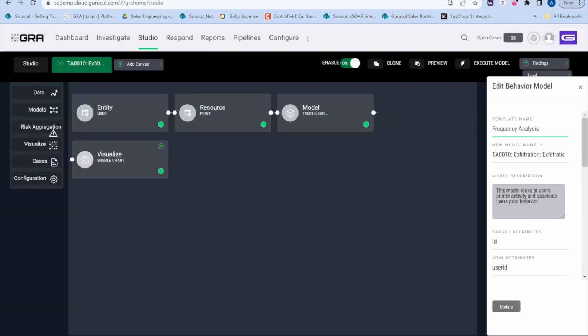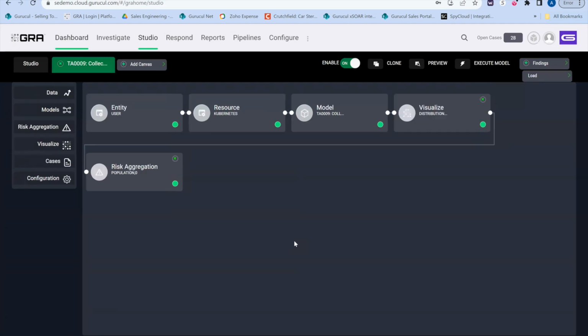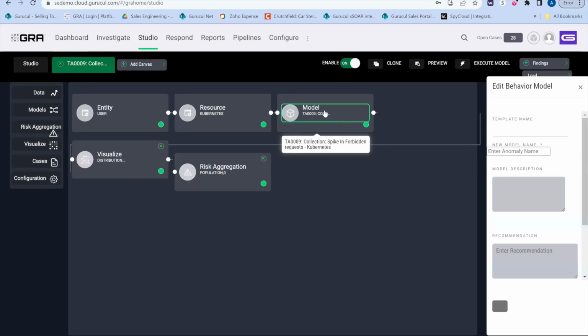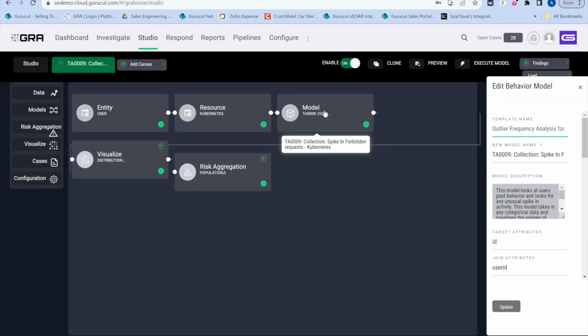Let's go into another model that I have here. This model allows us to show the data collected and look for spikes in forbidden requests. As it looks at the spikes for forbidden requests, I can see what type of model we're using here. It is an outlier frequency analytics model where we are looking for abnormal behavior spikes in activity. We have the day-to-day data that establishes the baseline behavior. Then we can pick out those unusual spikes and elevate the anomalies associated with this entity.